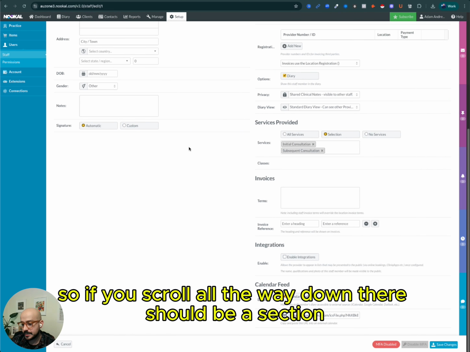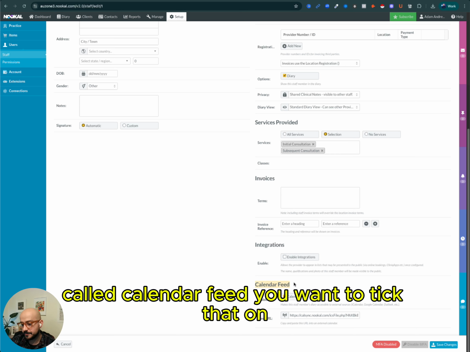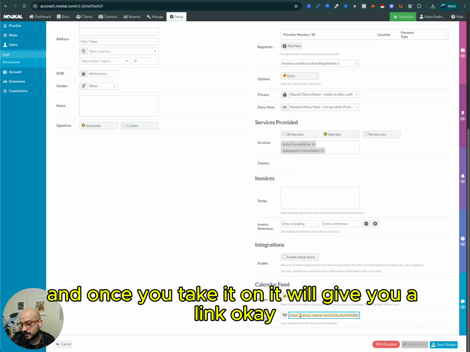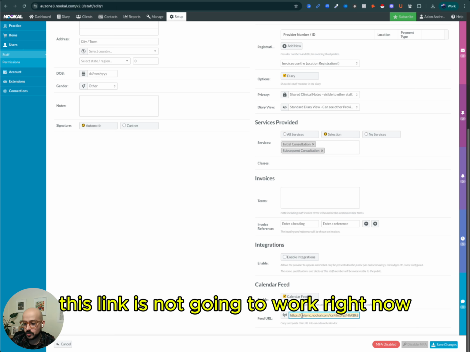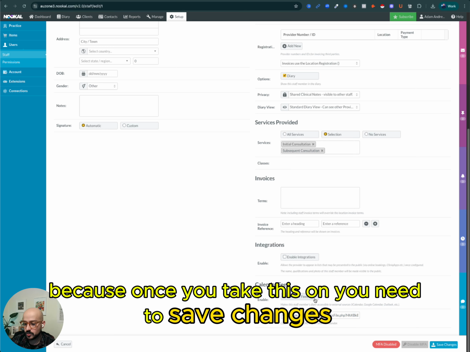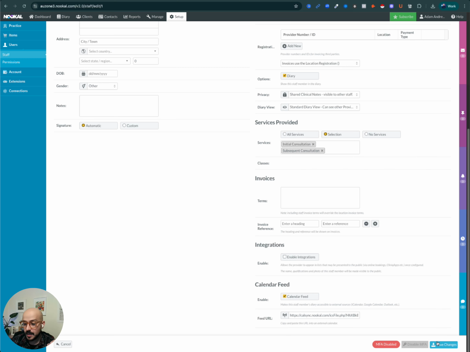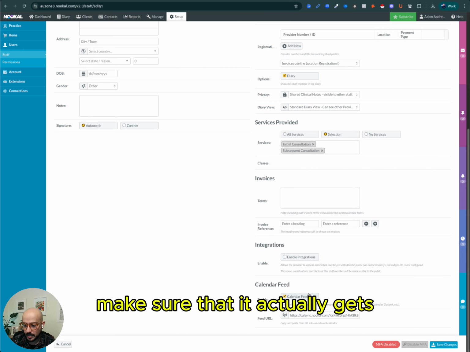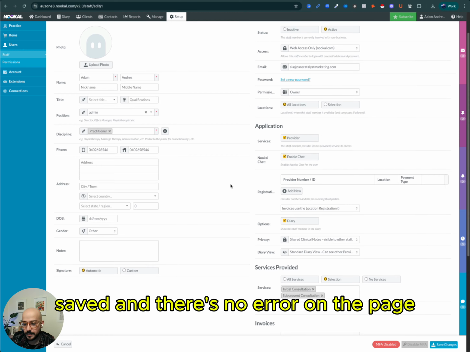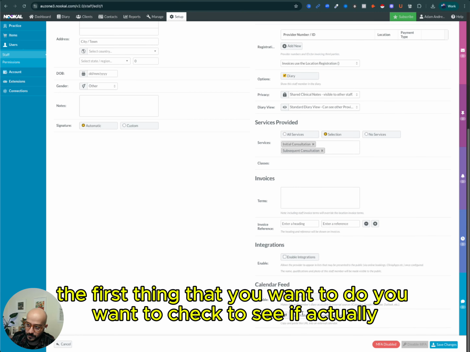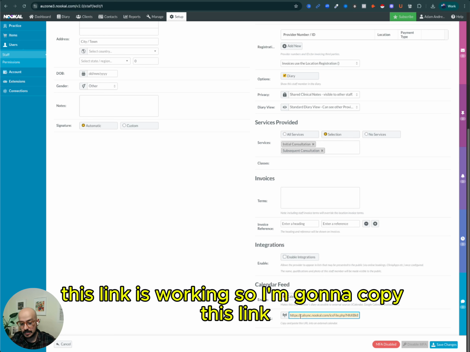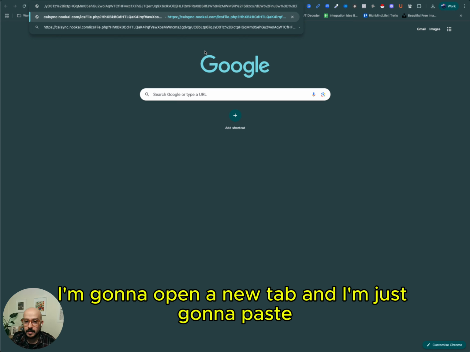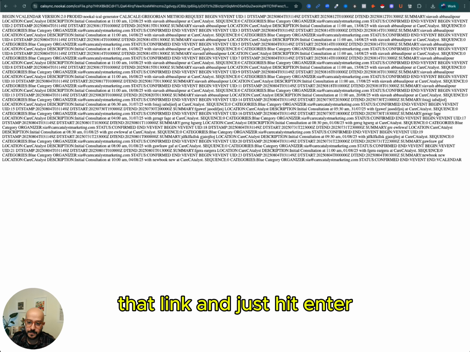So if you scroll all the way down, there should be a section called Calendar Feed. You want to tick that on, and once you tick it on, it will give you a link, okay? This link is not going to work right now because once you tick this on, you need to save changes. And when you click on Save Changes, make sure that it actually gets saved and there's no error on the page. And once that's done, the first thing that you want to do, you want to check to see if this link is actually working. So I'm going to copy this link. I'm going to open a new tab and I'm just going to paste that link and just hit enter.